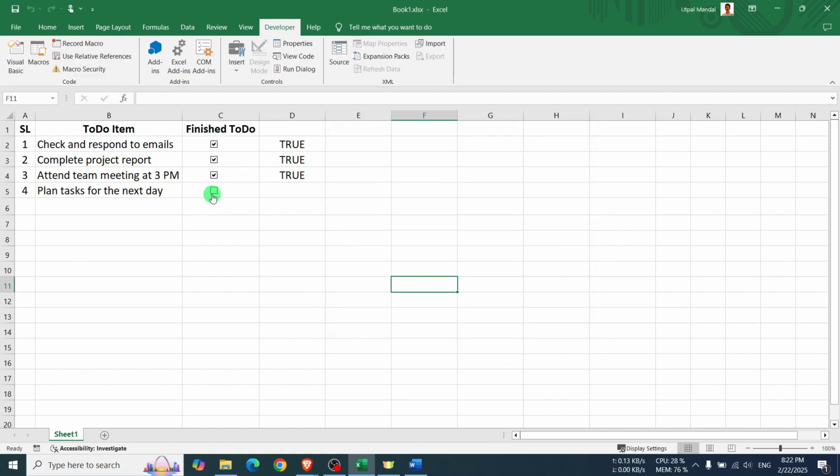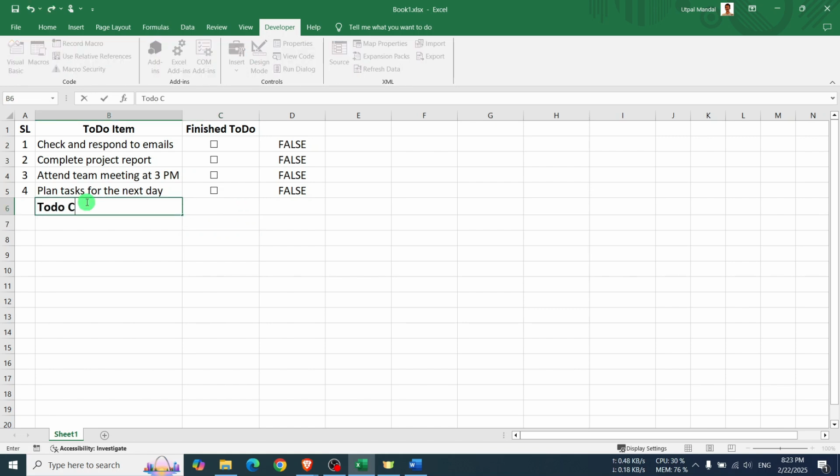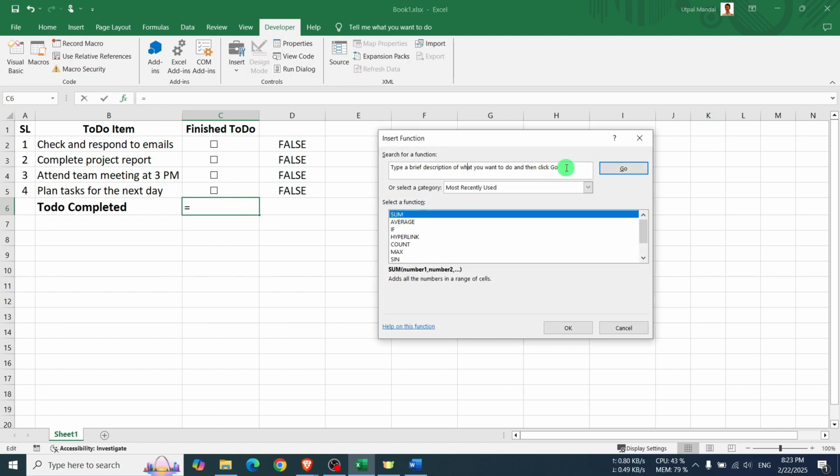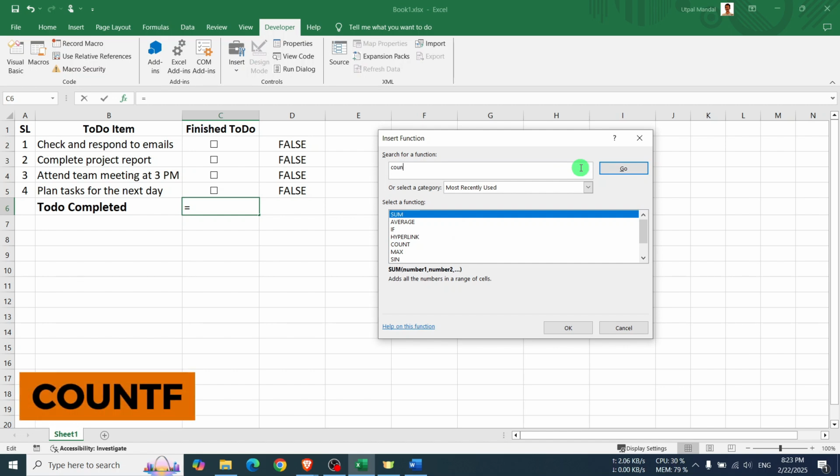Now that we have linked all of these cells to these checkboxes, we can use them with conditional formatting and also functions. Down at the very bottom of this list, let's type in To-do completed. We're going to use a function to count how many tasks are done. Right up on the top, let's click on this function icon. This will open up the Insert Function dialog. There is a function called COUNTIF that will allow us to count the number of TRUEs in this column.